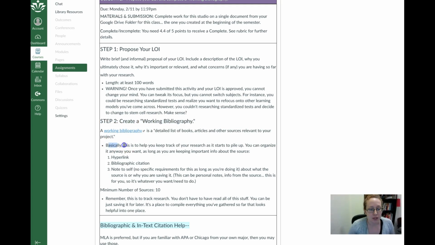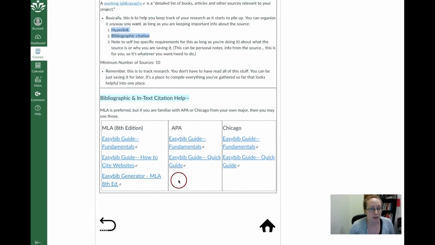Basically this is just to help you keep track of your research as it's starting to pile up, and will continue to do so. You can organize it any way you want to, as long as for each source you have a hyperlink and a bibliographic citation in either MLA, APA, or Chicago. And if you need help with that, I have some of that down here at the bottom.